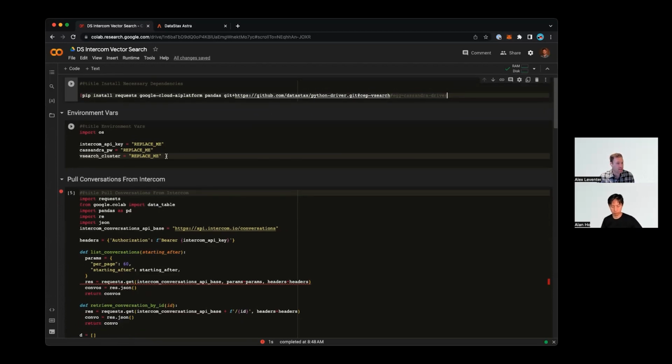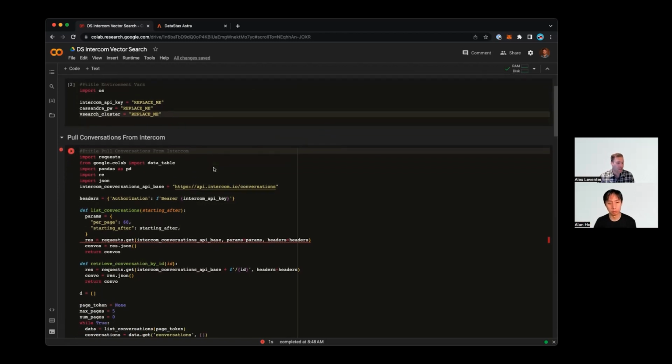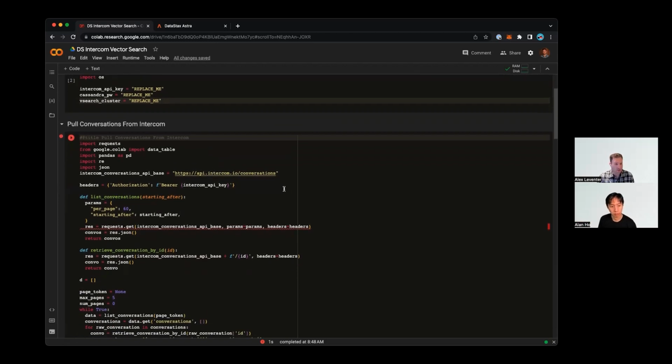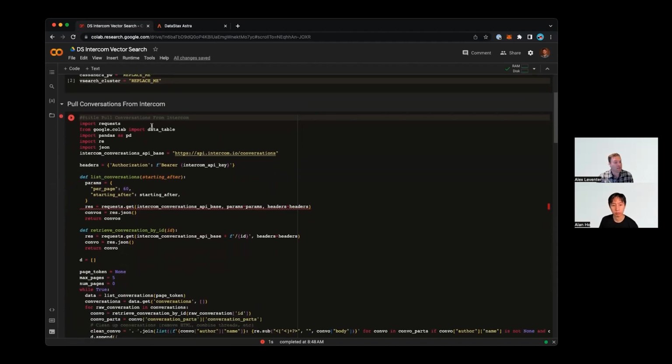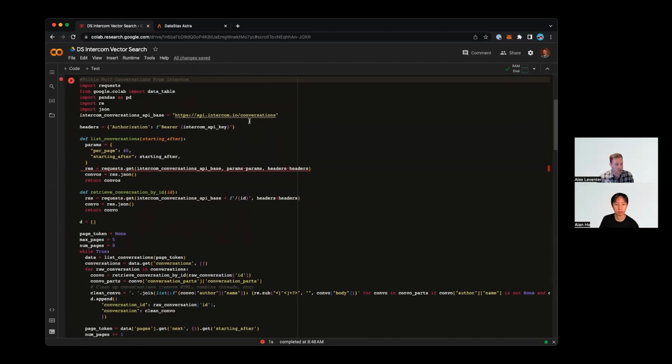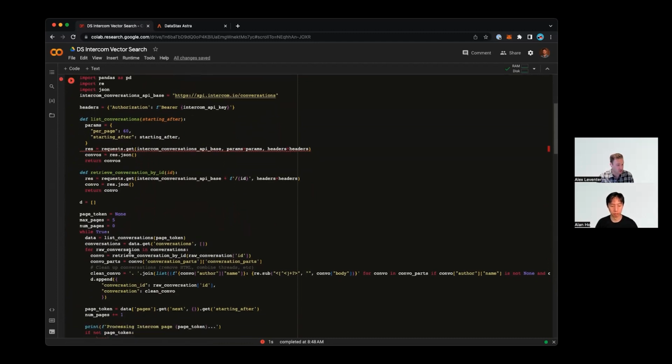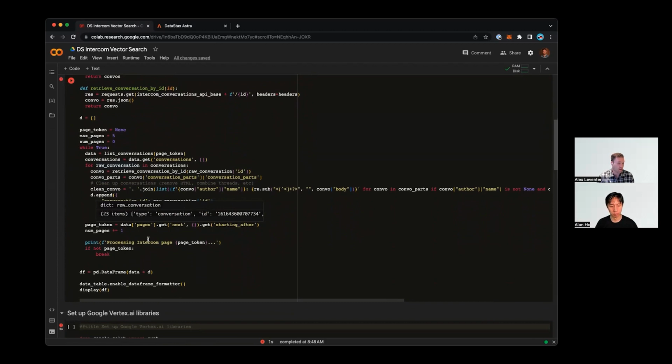We do some basic environment variable setup. We need the Intercom API, we need Cassandra creds, we need Vertex AI creds, and then the process is pretty straightforward. First, we call the Intercom API to pull all our conversation history. This is just a simple call to Intercom to get all the conversations and then iterate through each of the pages of conversations.